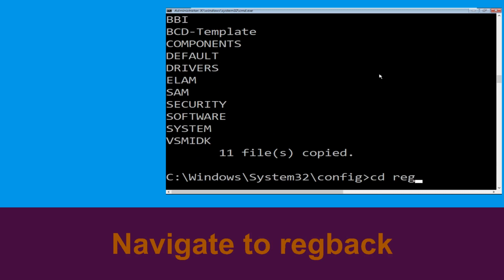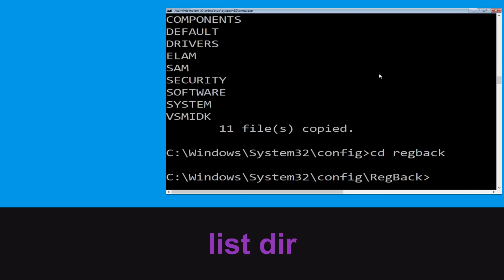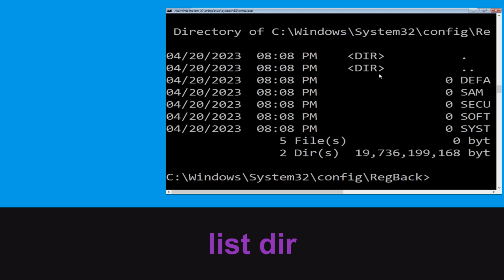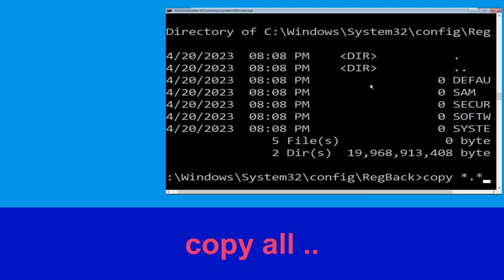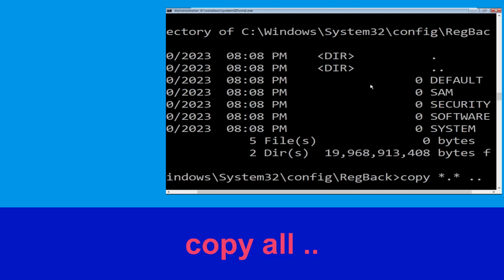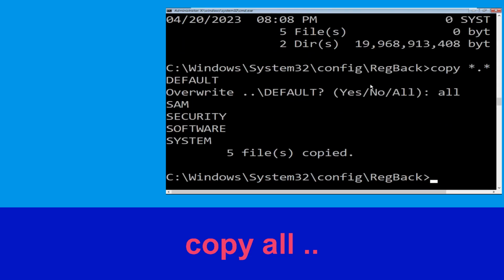Now type cd regback and hit enter. Now type dir and hit enter. Now type copy *.* .. and hit enter. Then type all and hit enter to execute the command.